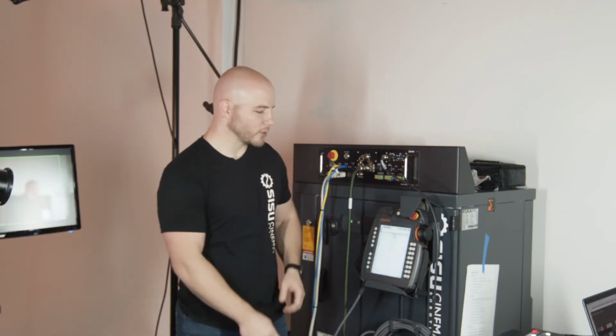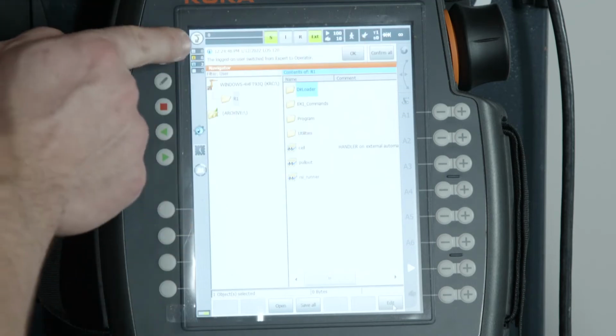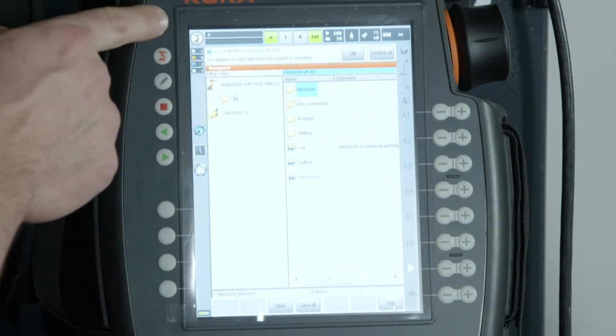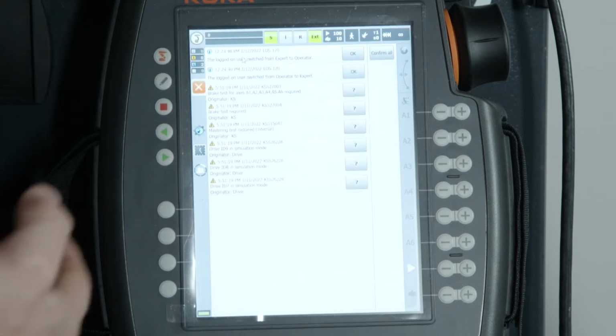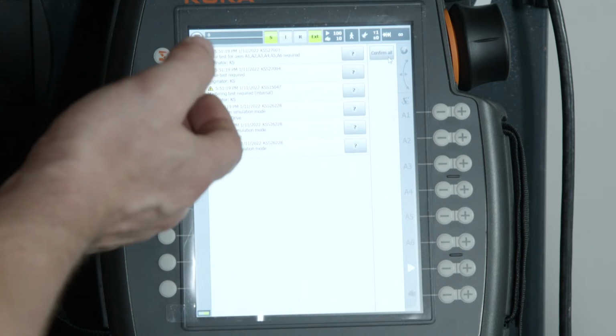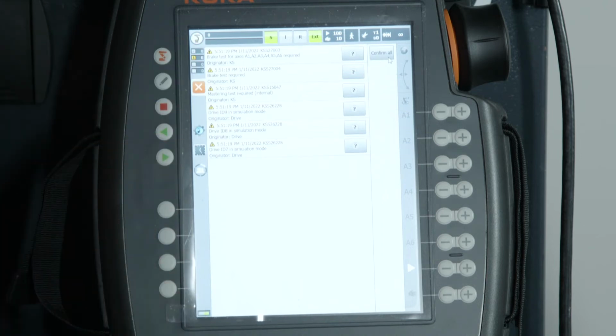It's actually really simple. This top bar here, it'll usually have an information symbol or a warning symbol or an error symbol. You just tap on that bar, it shows you all the messages. You can click confirm all, and it clears out everything that's been resolved, and you're left with any errors or warnings that are still active.